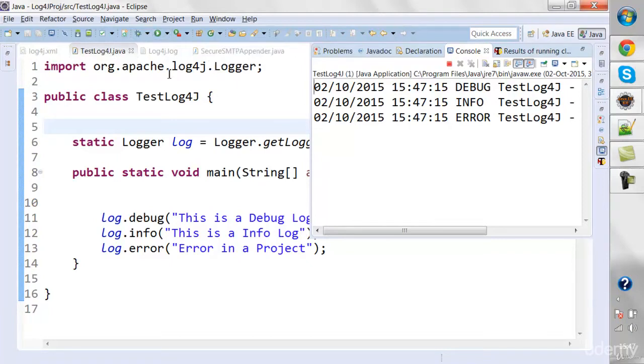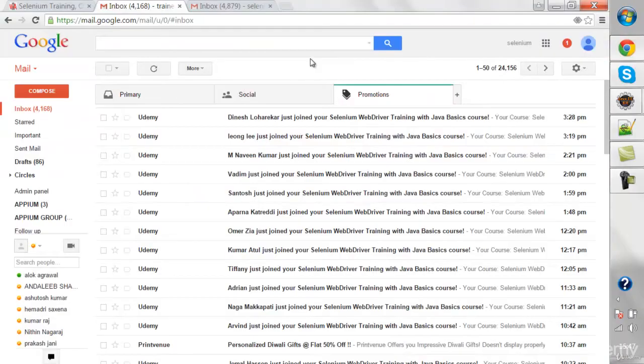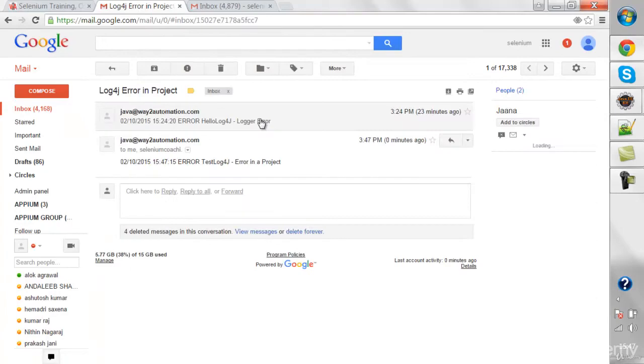See, the logs are being generated. And yes, we got the response. Okay. If you see over here, the updated logs are being added. Now, if I take a look at my inbox, let us wait for some time and see if the email will be triggered or not. Yes, the email is triggered.